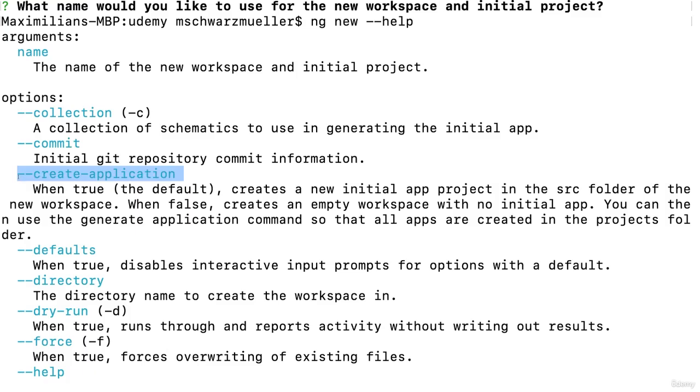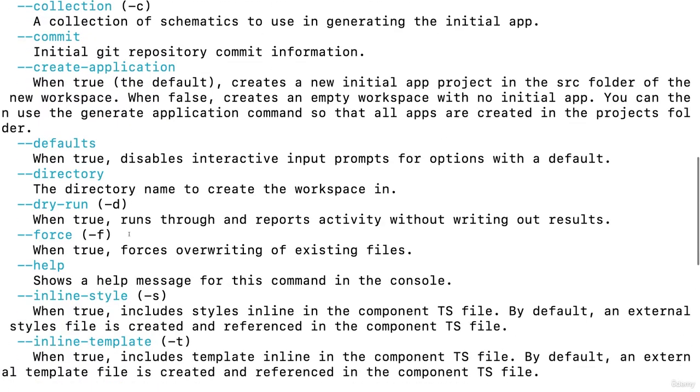This here, for example, will become important later, create application. It's set to true by default, so you only need to add it if you want to disable this. And right now this doesn't make much sense to us, but we'll later see why this command can become very important and useful. It can become important if you want to manage multiple applications and libraries inside of one Angular CLI managed project. Again, more on that later.